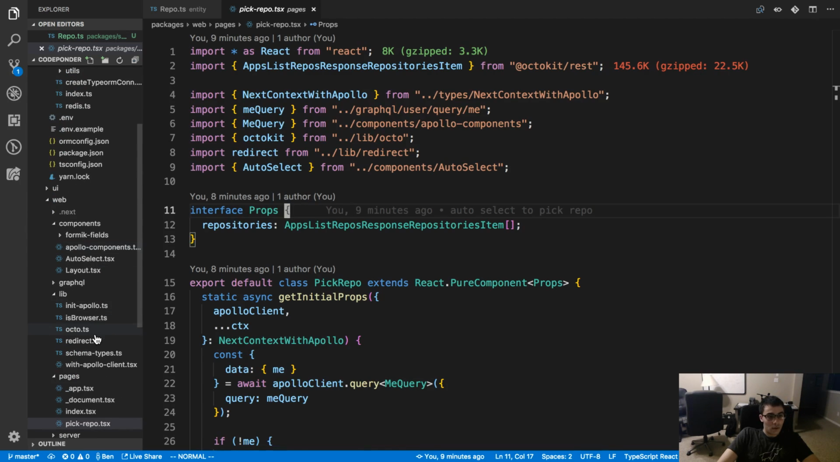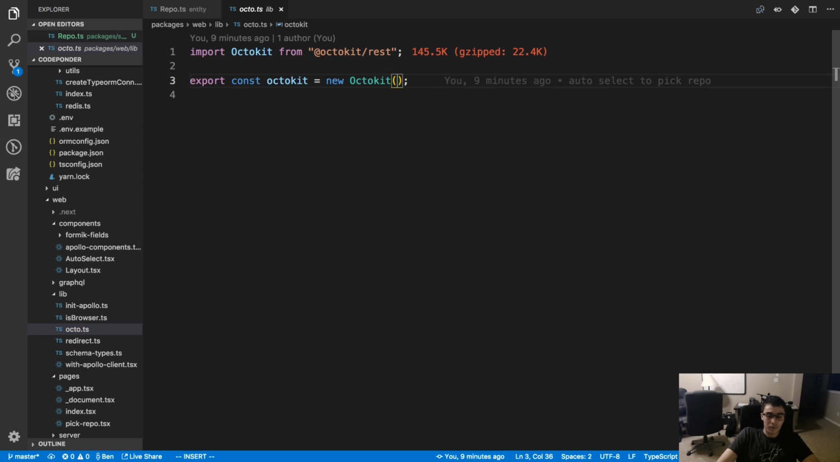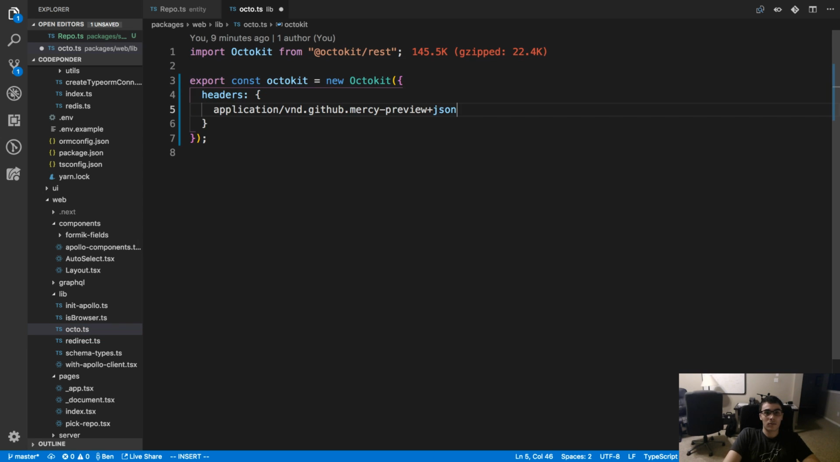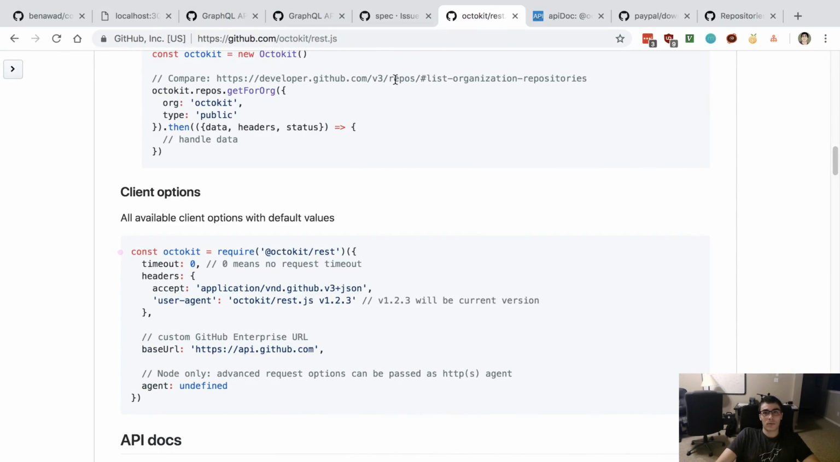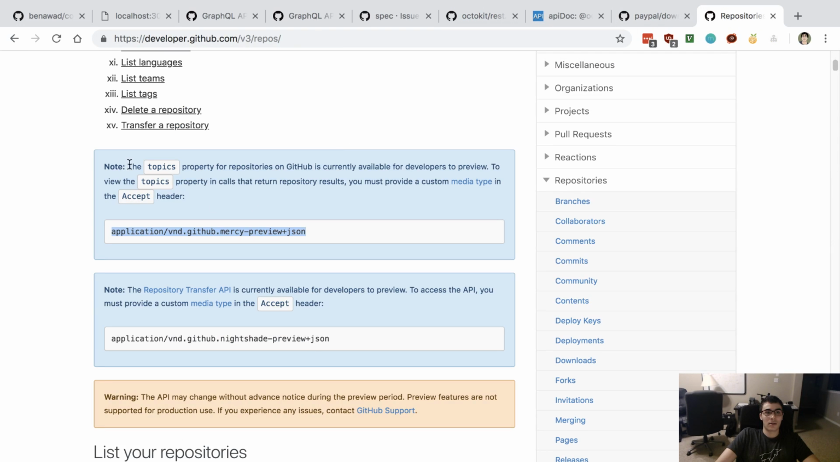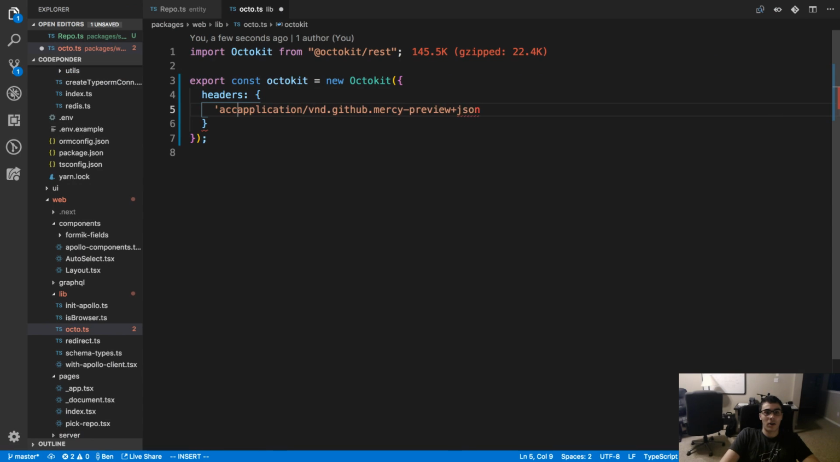Let's do, where did I put Octo? There we go. Does it tell me what to name this? Does it literally want me to call it accept?